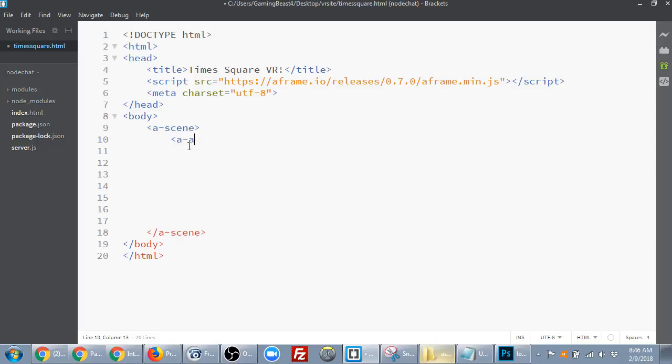Next tag is a-assets. This is all the stuff we're going to load in. So any images, the logo, all that kind of stuff. Now this is like preloading them. In other words, you're loading them, but you're not putting them in the 3D environment yet. So that's what we're going to do, is we're going to load them, and then in another set of tags, we're going to actually put them in the 3D environment.